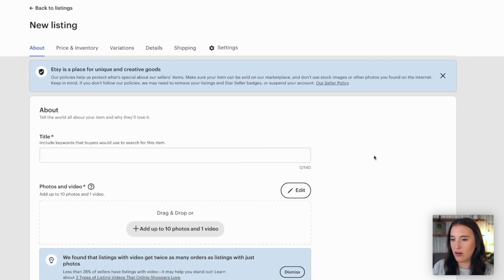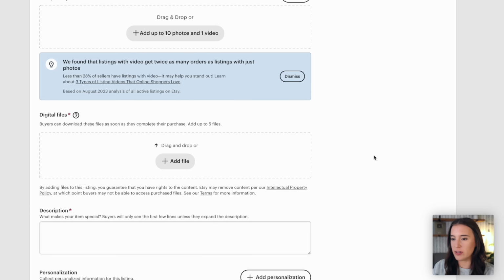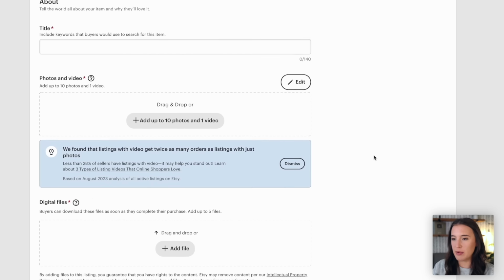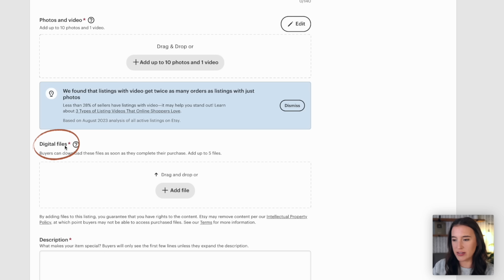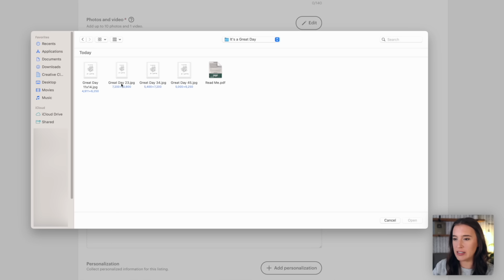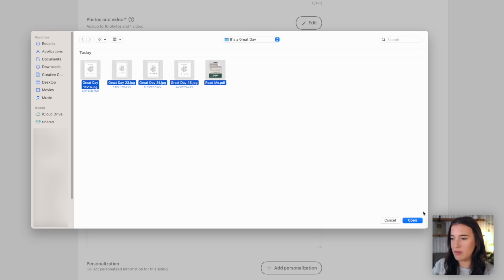And here I've got all the rest of the different fields for the listing that I need to fill out. I don't have time in this video to go through each of these different fields, but I want to point out a few key areas for your printables listing, which first of all is this digital file section. So where it says digital files is where you're actually going to then click to upload your printable files that the buyer is going to receive. So I would click to add a file, navigate to where I've saved my different size files in my instructional file, and select all of them and click open.